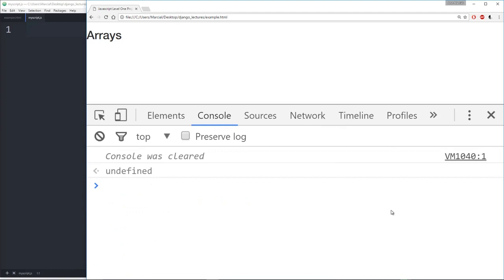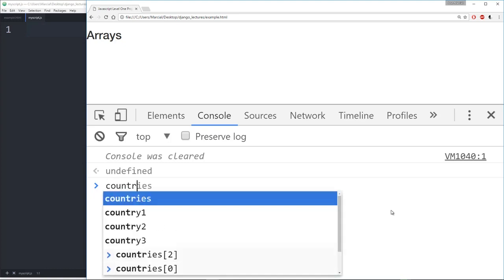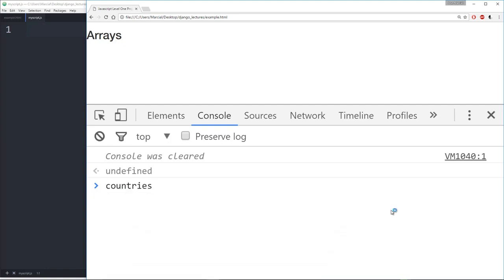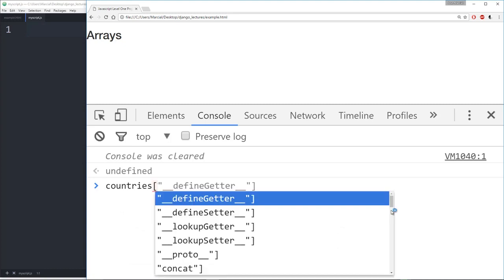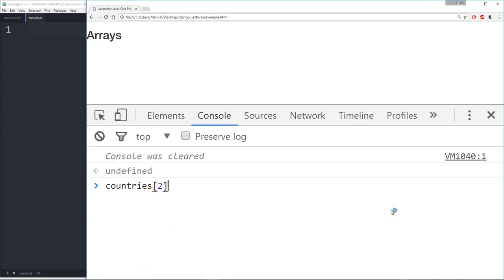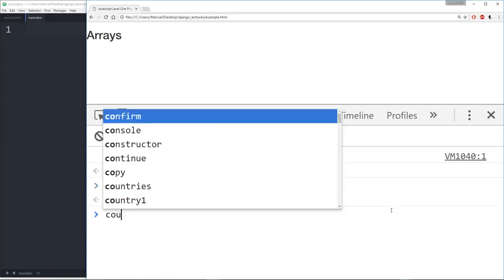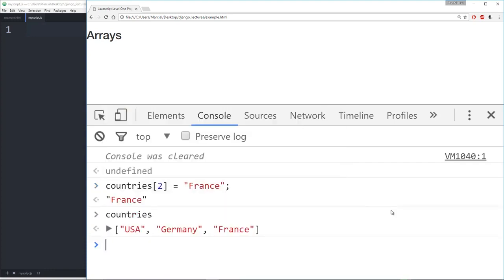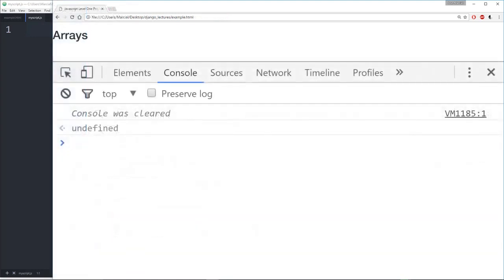You can also do reassignments. You can reassign elements by accessing their index and then just reassigning it. So if I want to change China to another country, we can grab countries 2, that was where China was, and set it equal to France. Hit enter. And now when I call countries, I see USA, Germany, and France. Now you couldn't do this sort of reassignment with a string, and that's the difference between something that's immutable and something that's mutable.